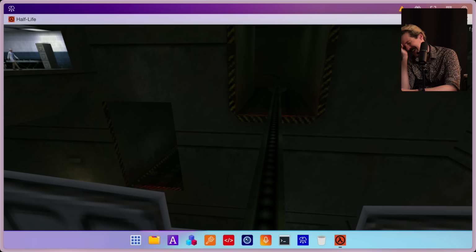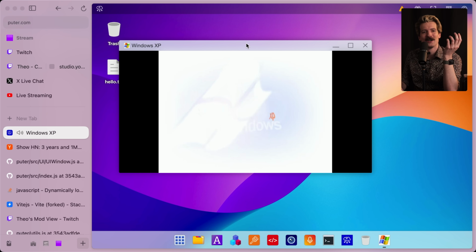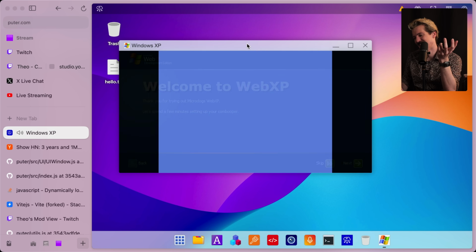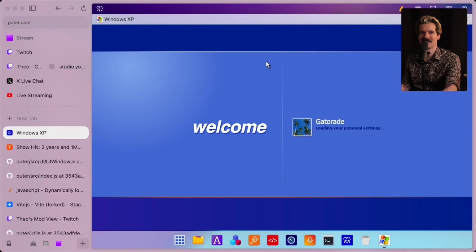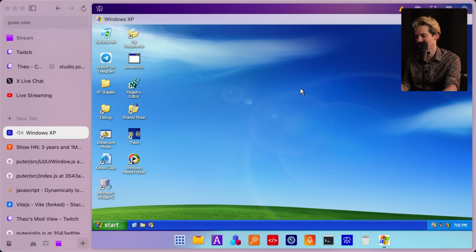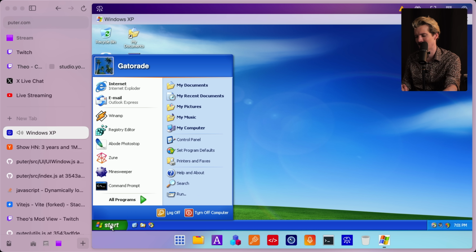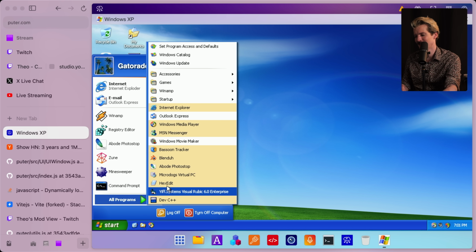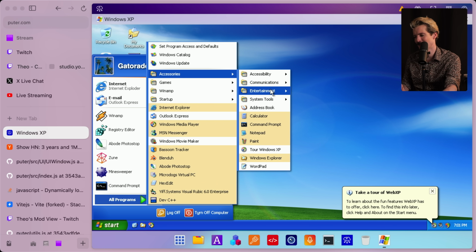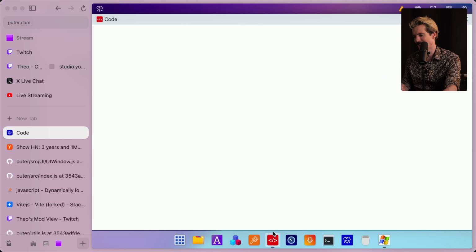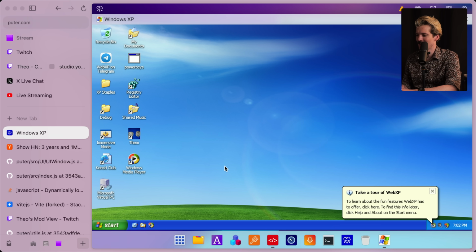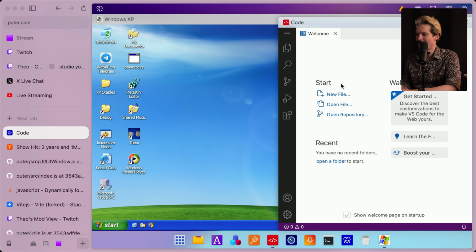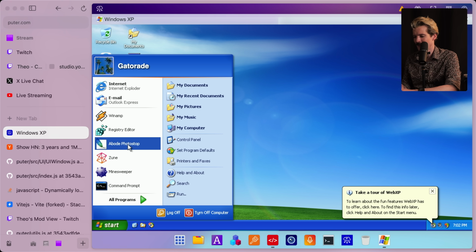I can't. Who put Windows XP in the jQuery operating system? This is obviously not actually XP. This is a web-based simulation of XP. But holy shit, this is hilarious. This is so faithful. And I can open up my code editor right next to it. How nice is that? Got my Windows XP, I got my VS Code, all inside of my Arc browser.